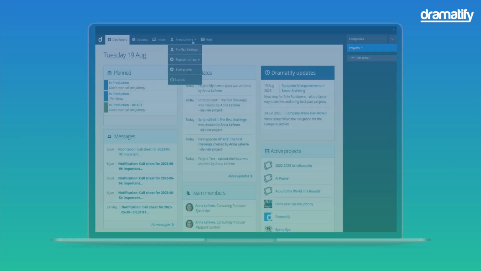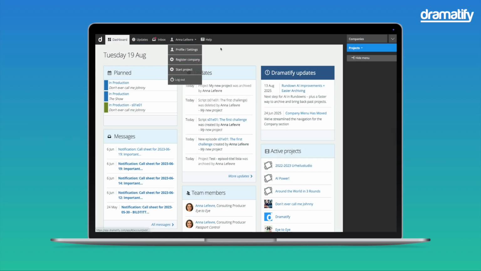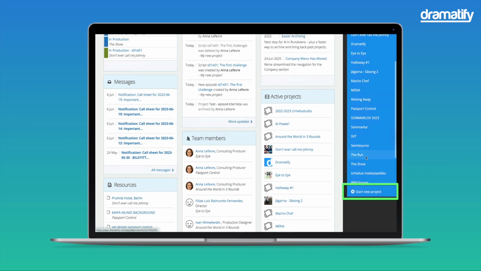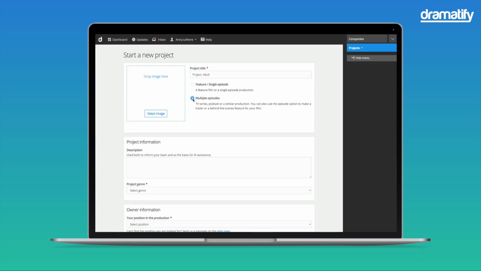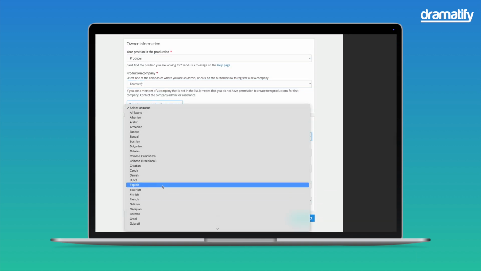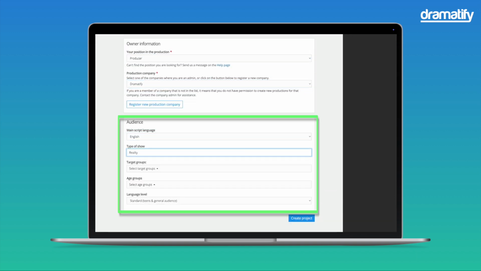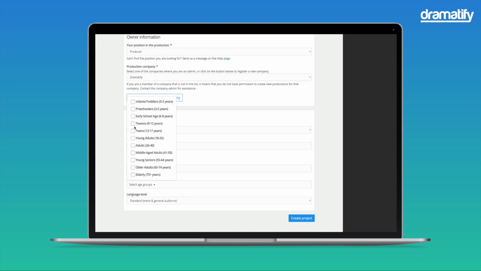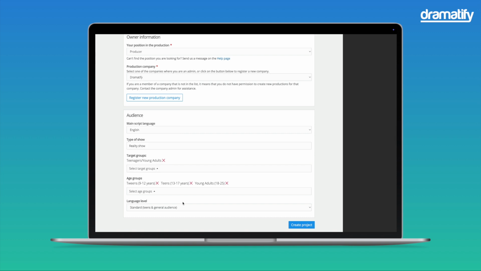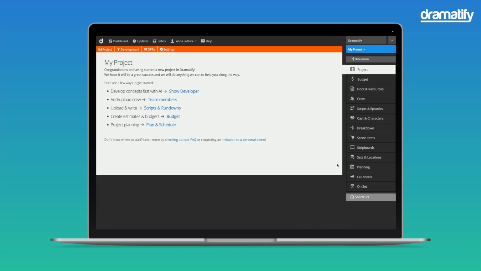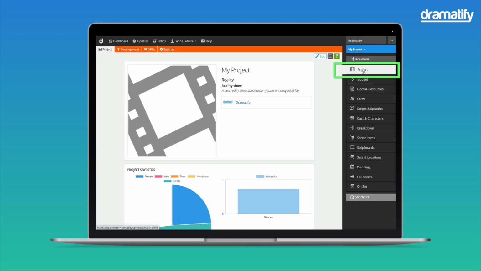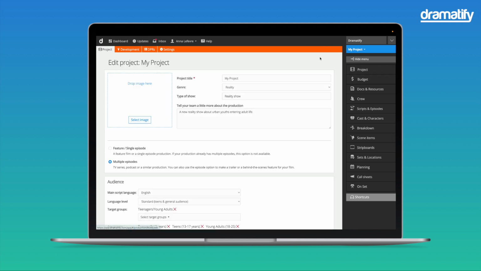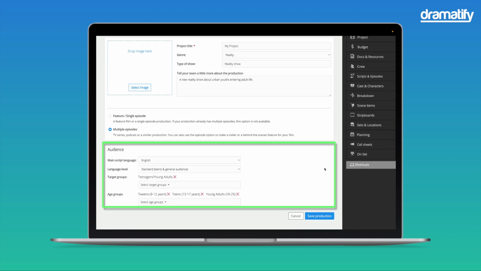Before the AI can start working, it needs to know a few basics about your production. You can create a new project from the top navigation menu or from the end of your project list in the sidebar. Fill in the required details, then complete the section that gives the AI its creative starting point. By default, English is selected, but you can generate content in 58 other languages. If your project is already underway, click Project in the sidebar menu, then Edit, and fill in the project description and audience information. This information is key to getting great results from the AI.